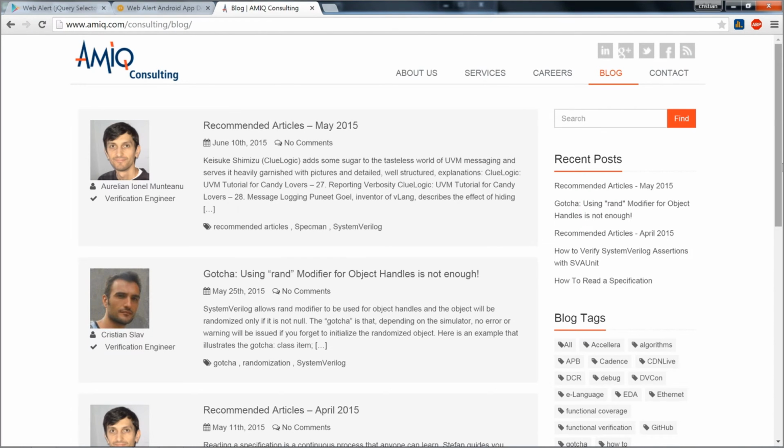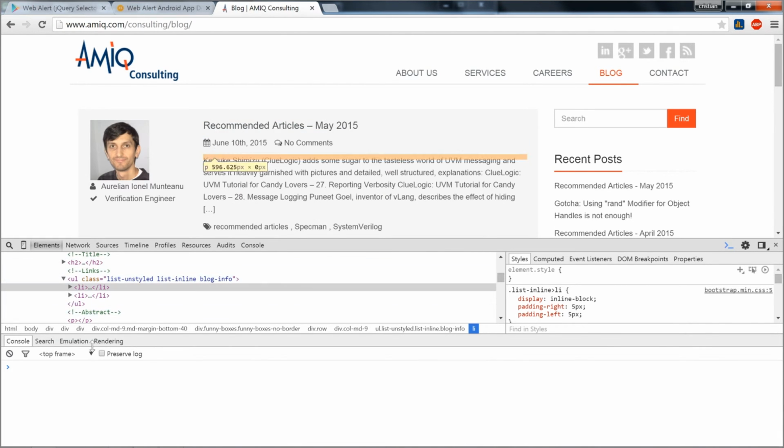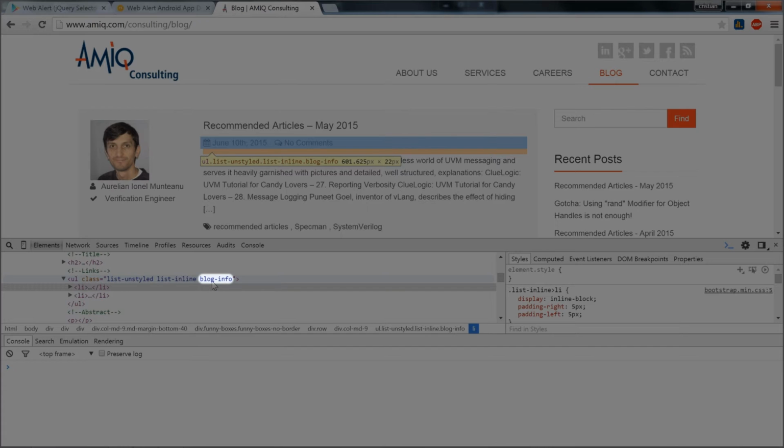But let's see this in action. Let's go back to the blog website. My goal now is to see how they are building the dates for each blog entry. Right now I'm in Google Chrome, so if I right click on the date and then inspect element, I can see that the date is somewhere inside the list which has the class blog info.